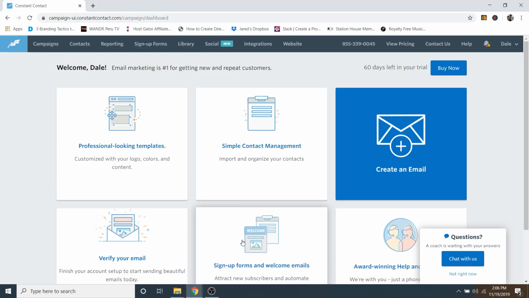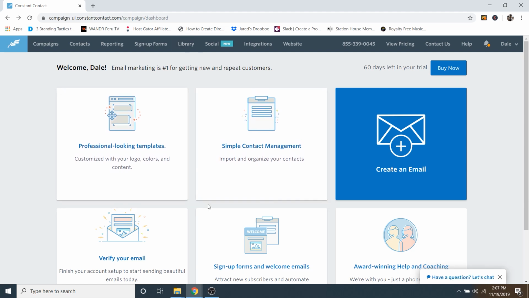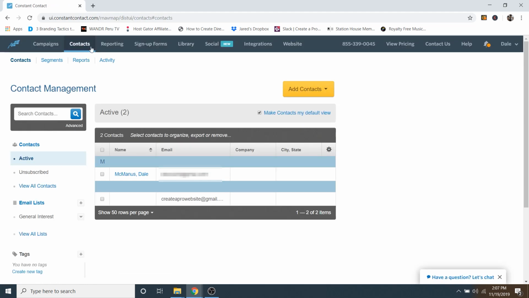So I'm going to go back to Constant Contact, and then I'm going to show you where you can see a whole list of all the people that are signing up for your emails. So to do that, just go on up to Contacts. And then there we go. There is the email that we put in just now on the website, and it's already showed up here in our list of contacts. And then the one at the top is just the original email that I used to sign up for Constant Contact, which is your email.